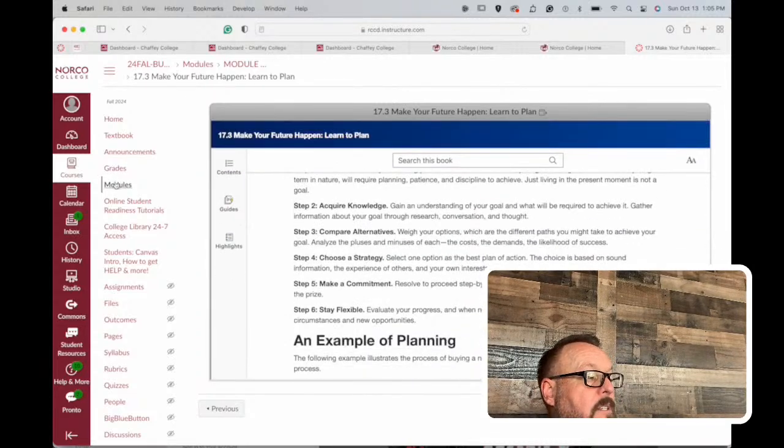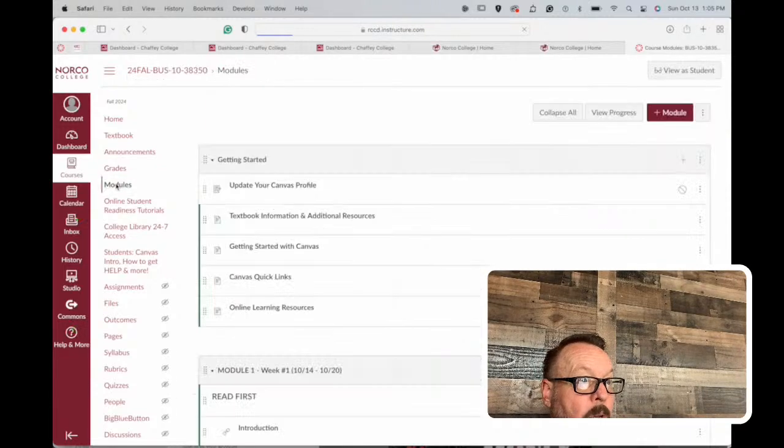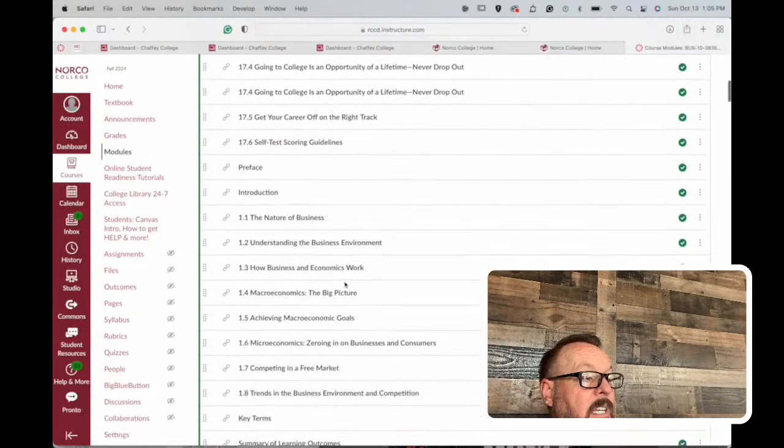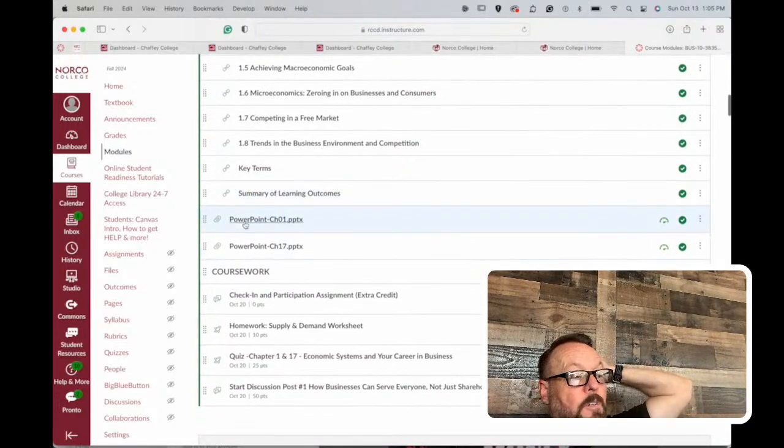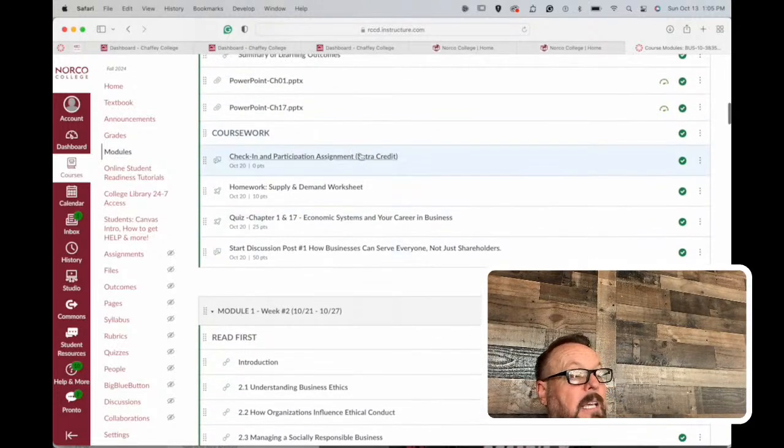I'm going to go ahead and just go back to modules here, and I'm going to skip through having to select each section, which is what I was doing. Eventually, you're going to get to the PowerPoint for Chapter 17 and the PowerPoint for Chapter 1. And then if you keep clicking, you're going to end up in your coursework. Now, again, you've already done your check-in assignment. And if you haven't done it, you want to definitely do it now.